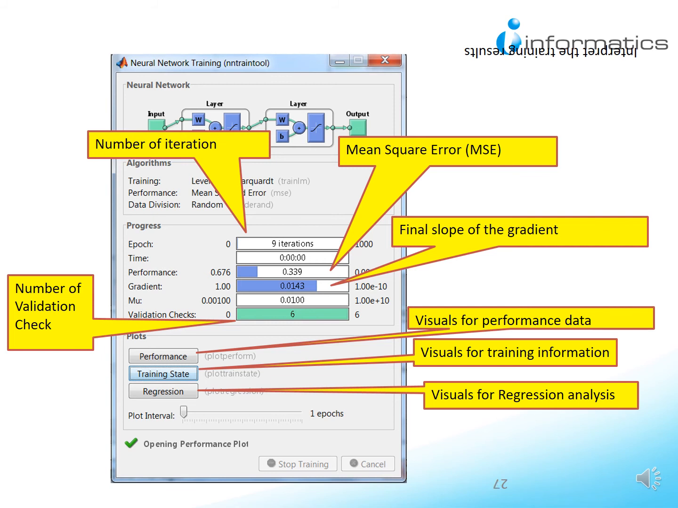What happens is that the system automatically divides the training dataset into 3 subsets. The major part is the training dataset, and another small portion is for data validation, and another small portion for data testing. So the performance is based on the test data. However, the validation data is used to validate the training.